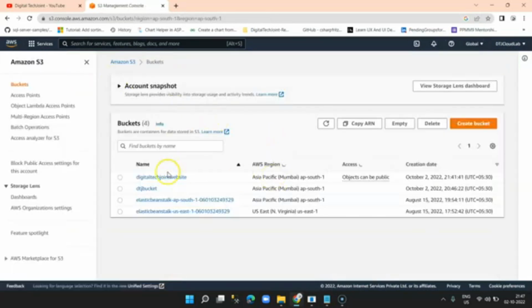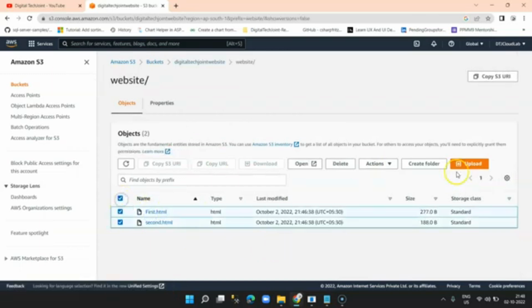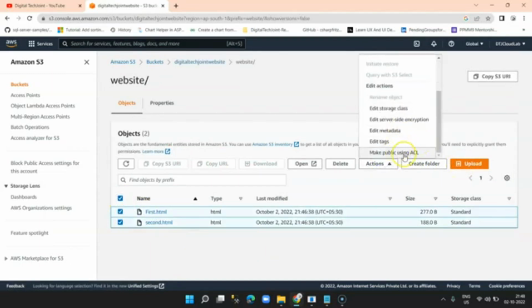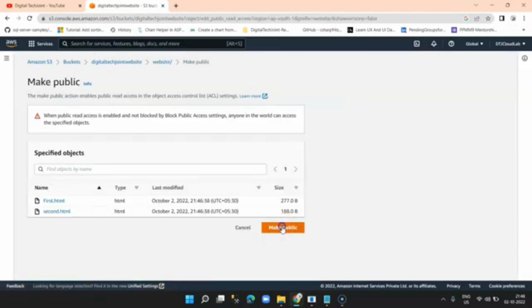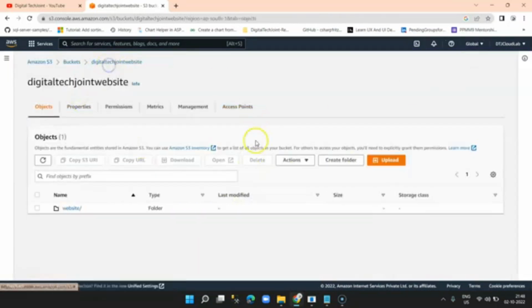Okay, so another important thing that we need to do is go to your folder, click on that file and select both the files, and then there's action, and make sure that you say make public using ACL. Click on make public. This is very important. Now once this is done, we are ready.